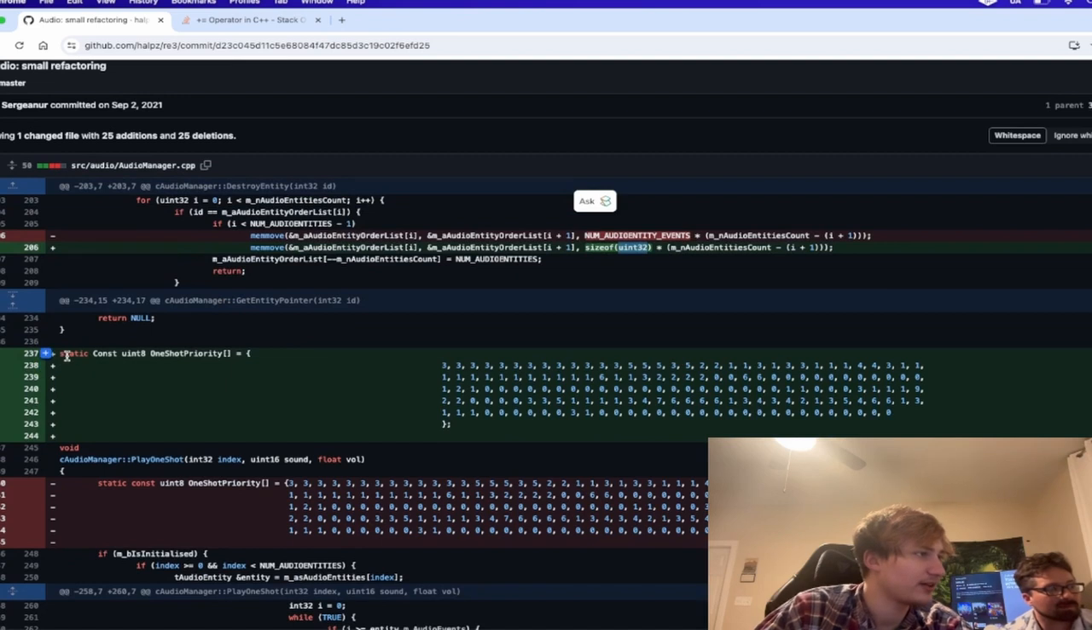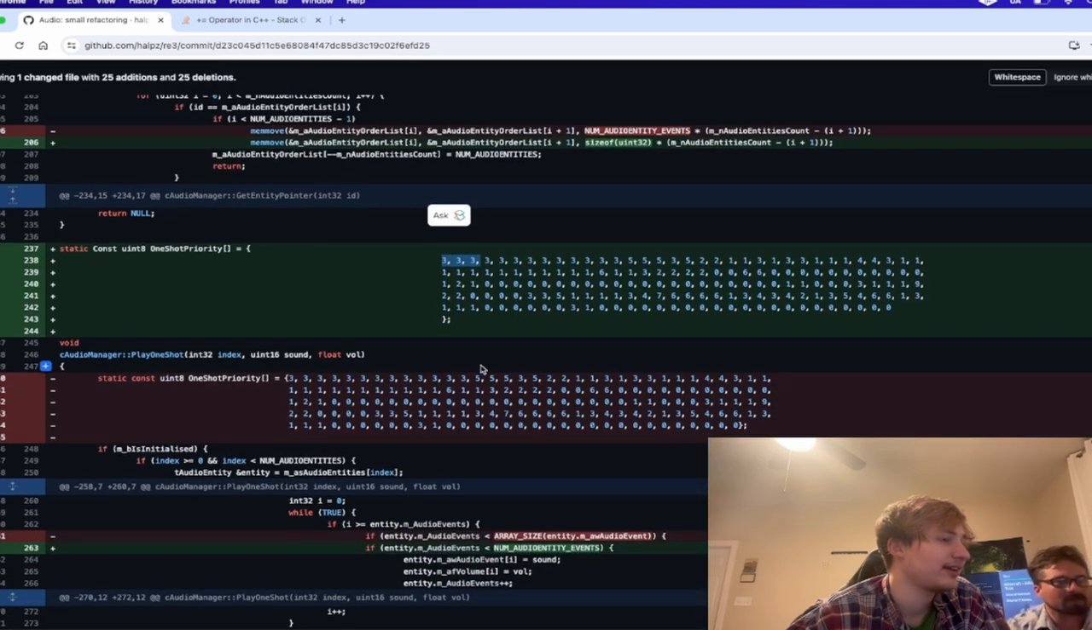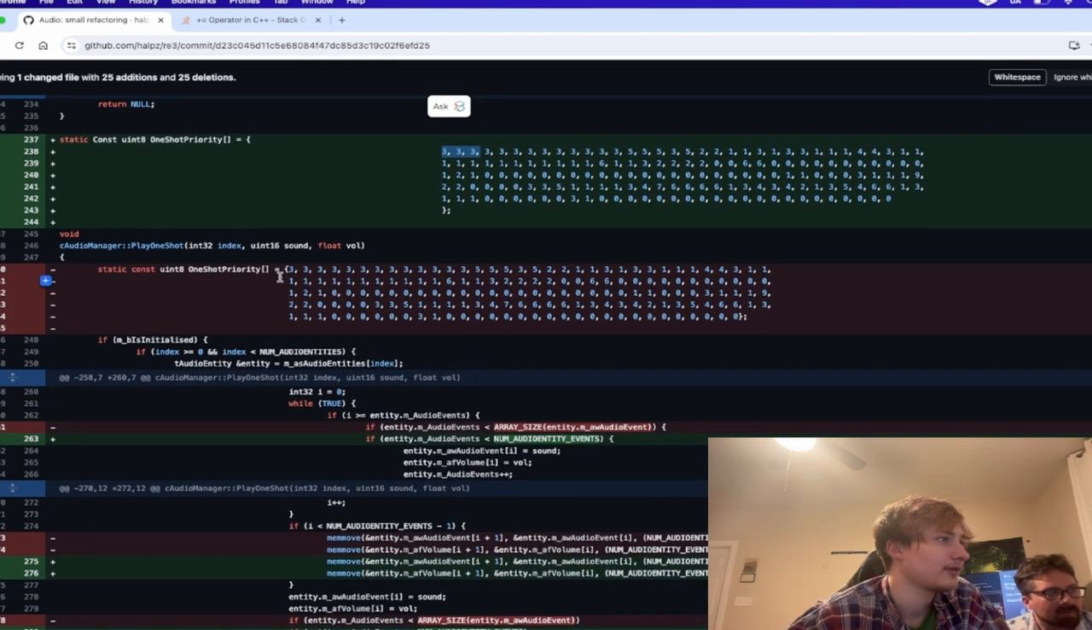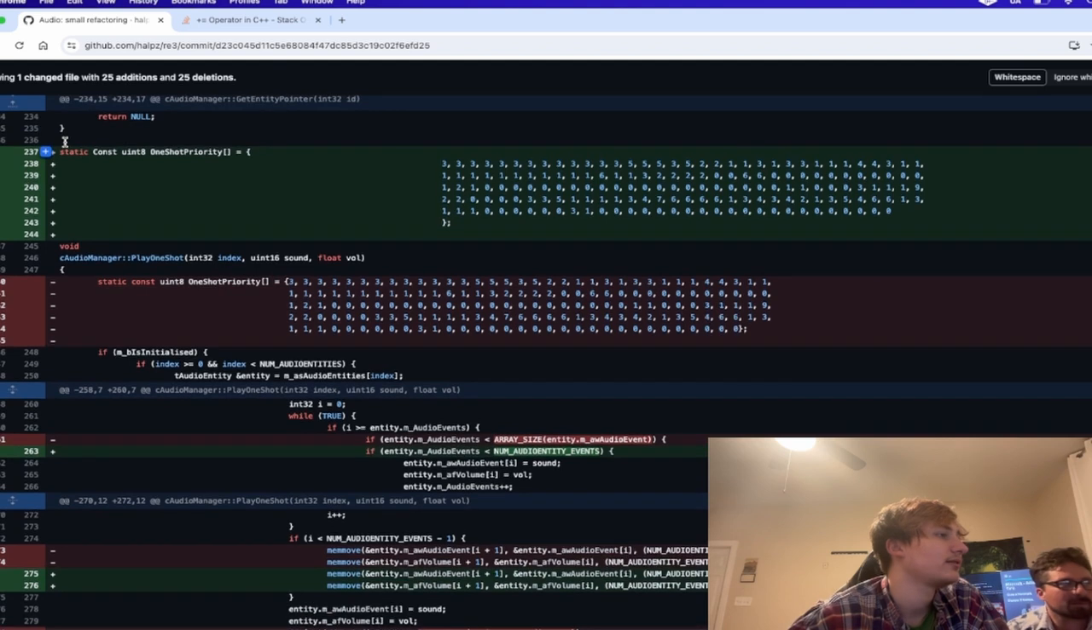Let's look at this. Static const uint8 one shot priority. One shot is almost like a sound effect. Did they change the actual numbers in there? Yeah, no, it looks pretty much the same. I guess they just moved it. So they moved it from inside of here, and they moved it outside. So what do you think that's going to do? One shot, what does that priority go to? You think? Oh, we can look at it.